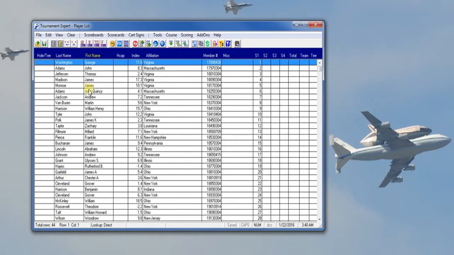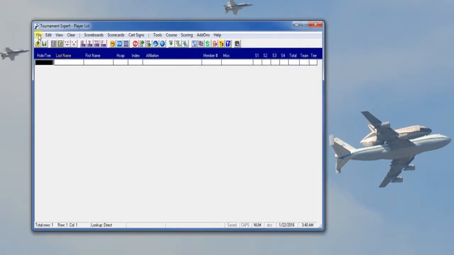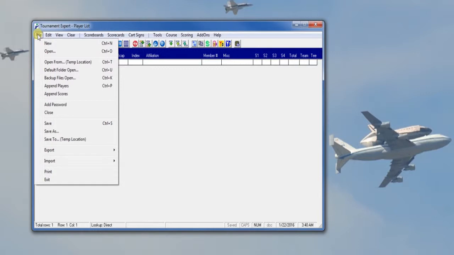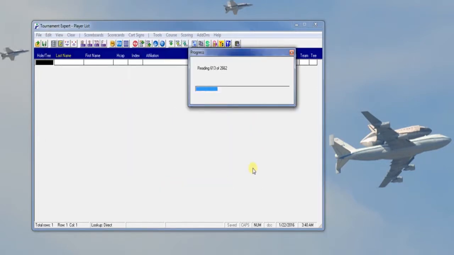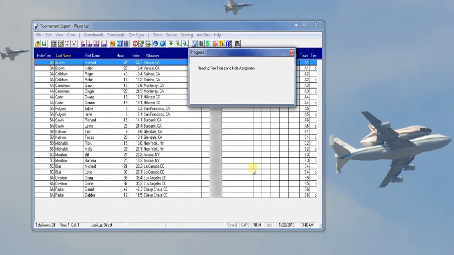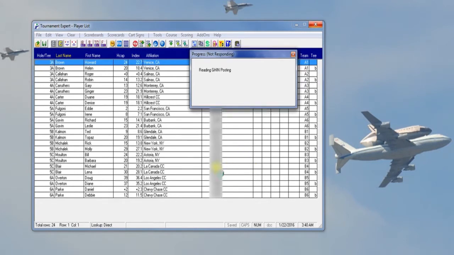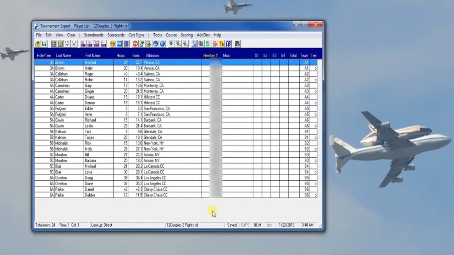But it could also be useful, let's say that I'm now going to clear again, and this time I'm going to go File and then Open, and let's open, let's say the 12 couples 2 flights. So let's open up that. And now I want to append, I want to actually bring in those players one more time from that list of presidents that we exported.